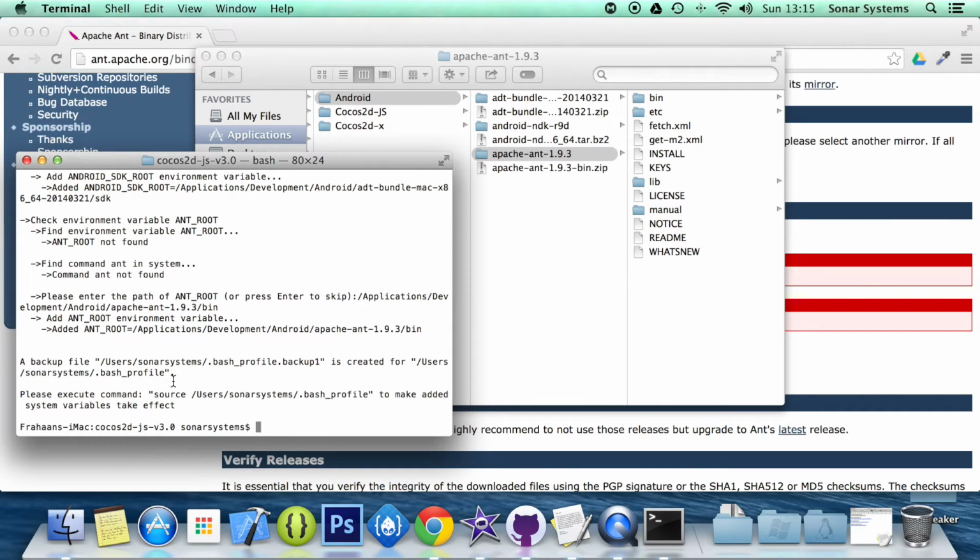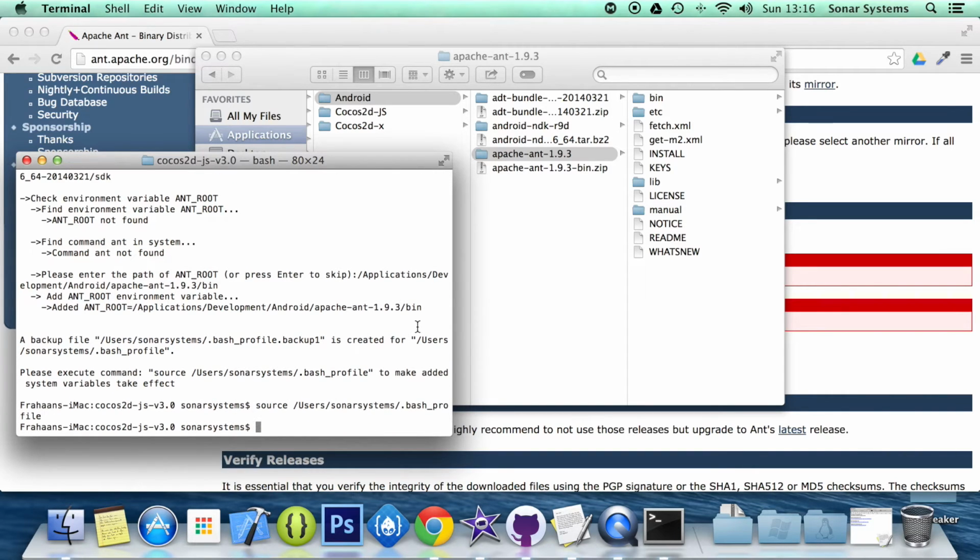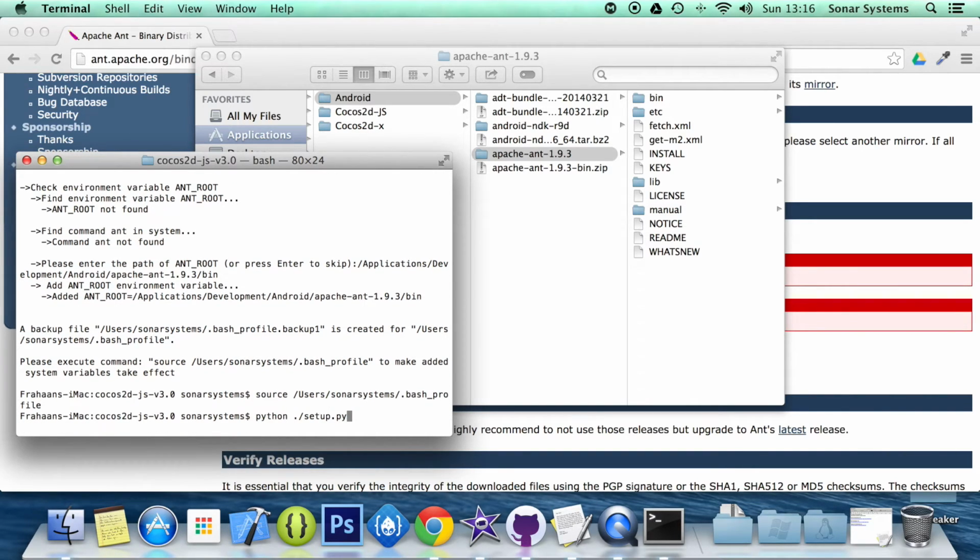And now it just wants us to save the environment variables. To do that, we just type in this command, and this command will vary depending on your system, because chances are your username isn't the same as ours. So we're going to put source /users/ our username /.bash_profile.